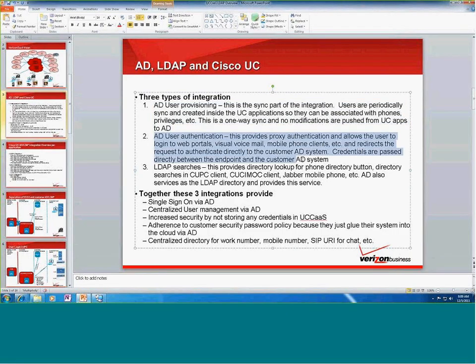Okay, secondly, authentication. Just because you got all the users over, we have to do authentication to our Active Directory server. We can authenticate locally if we want. But typically, if we're going to put in all the users, we might as well use the Active Directory system that the customer has to also provide authentication.